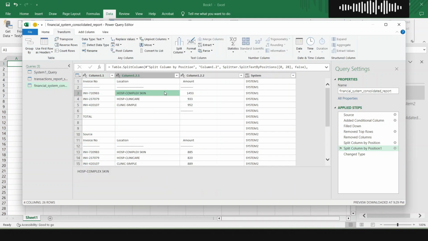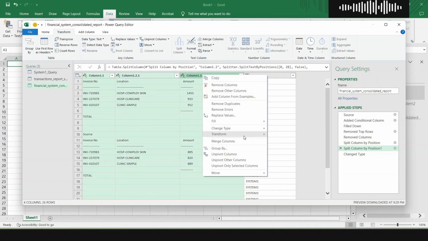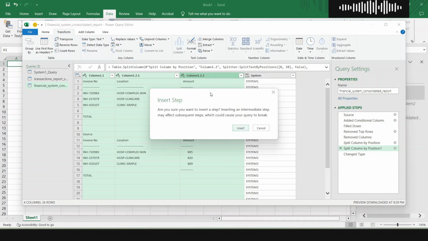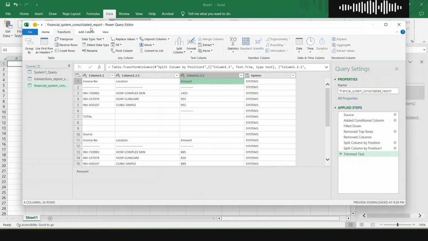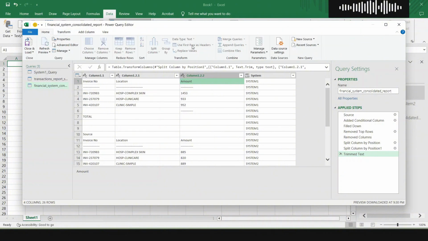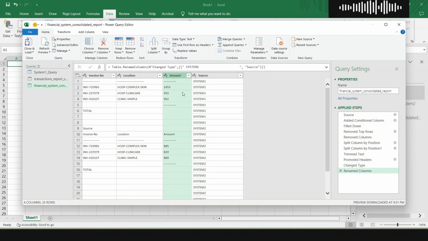So now what we need to do is to make sure that all the unnecessary spaces are trimmed. So we will select from column 1 to column 3, right click, transform and trim. Actually, let's just remove the change column. Also, what we need to do is to promote these rows as headers. And we need to just rename this source. And lastly, what we need to do is to just change the type to decimal numbers.